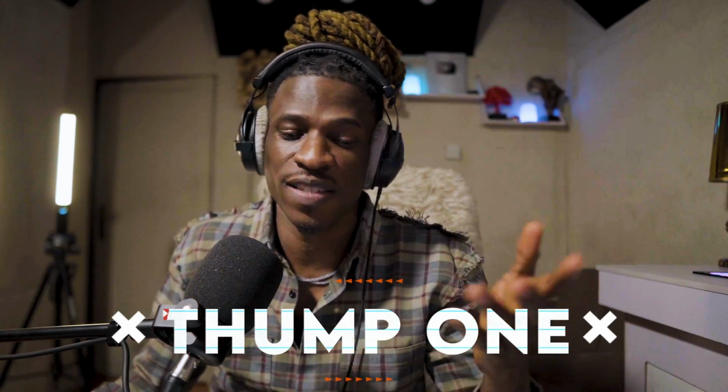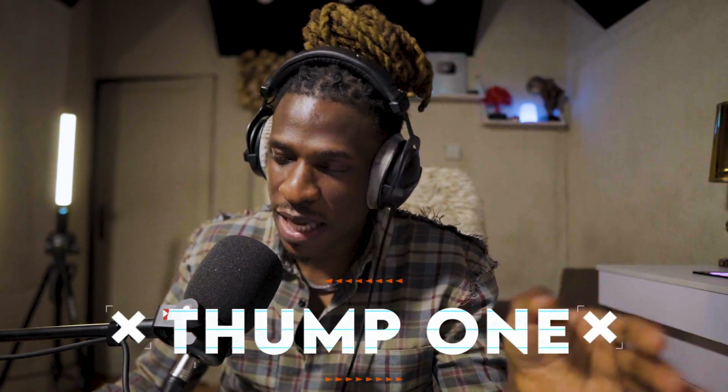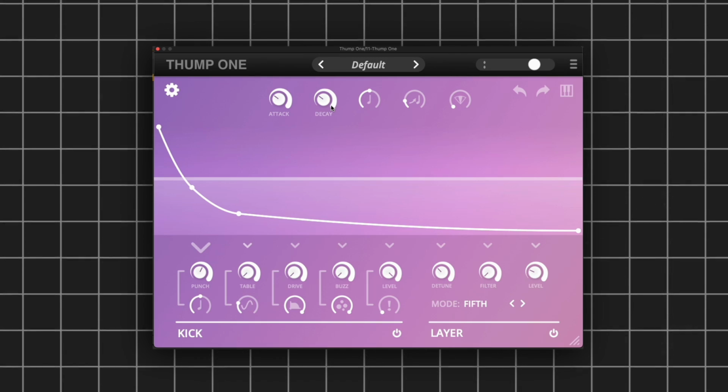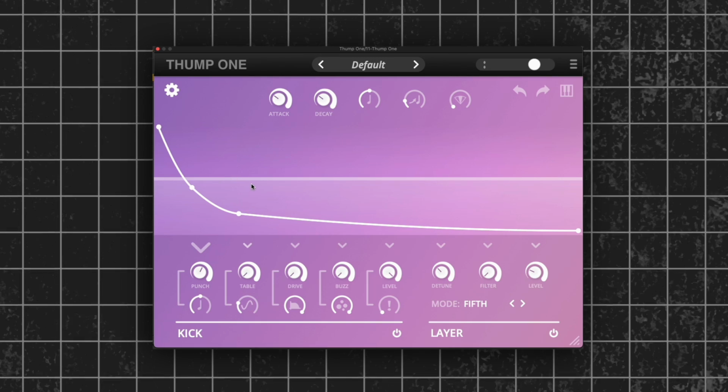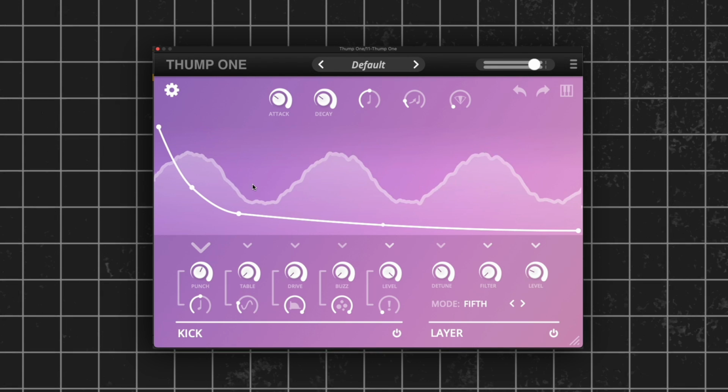Yeah, so next on the list is Tomone. Tomone is really a simple synth / kick plugin that allows you to design a kick. So instead of giving you a bunch of oscillators to mess with, it just has an envelope that you can use to create whatever sound you see fit.